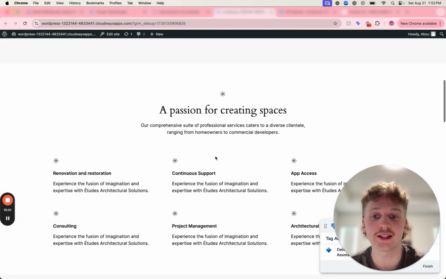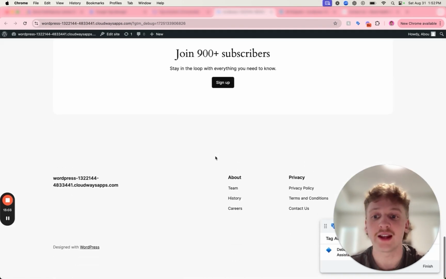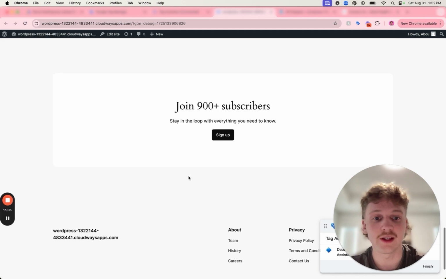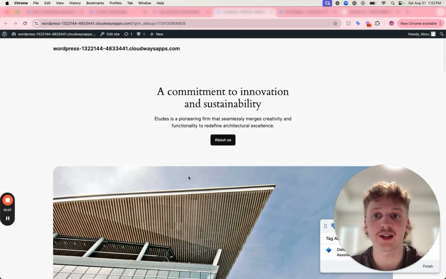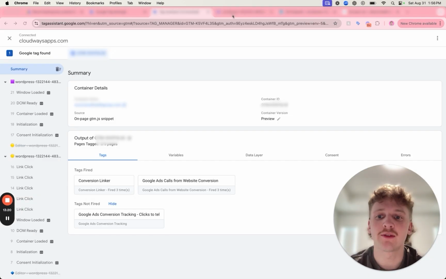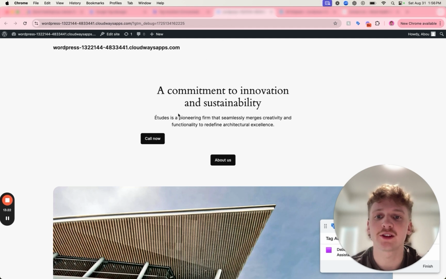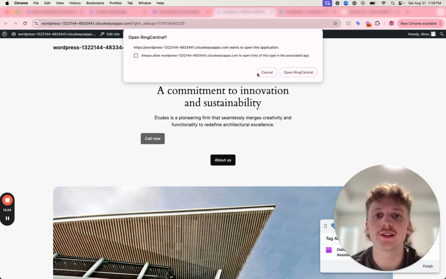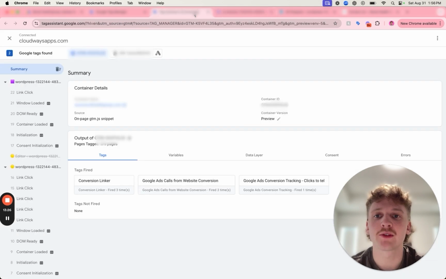Now, the tag that isn't fired is clicks to tell. I haven't clicked a telephone number yet, so it hasn't fired. What I have to do is find a telephone number on this website and click it. So if I head over to the page and I hit this call now button, as you can see, it's going to prompt me to call. Now I head back over to the Tag Assistant and we can see that the Google Ads conversion tracking clicks to tell has fired.